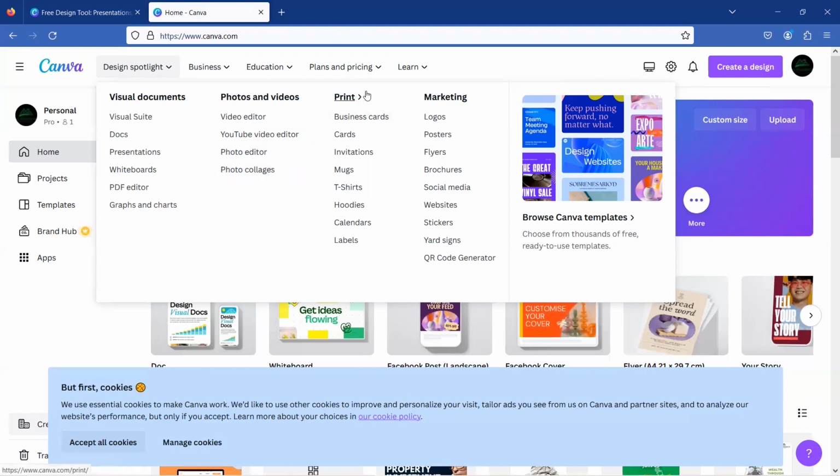Photo collage. Then there are prints, things you want to print out, like business cards, complimentary cards, and invitations if you're doing a party. You can design mugs, design t-shirts for branded t-shirts, design calendars, and design labels like stickers. You can do all of that from this platform. You can see how rich it is.